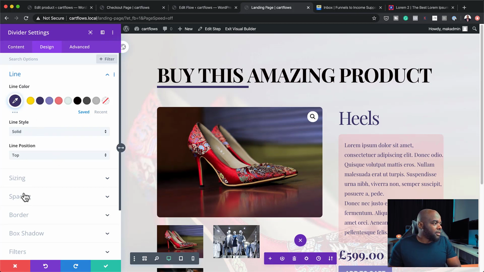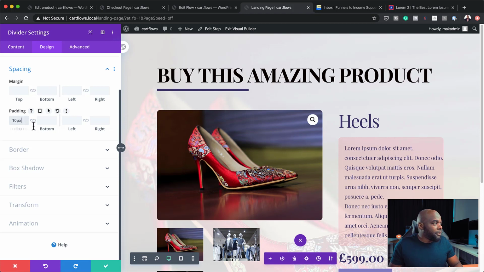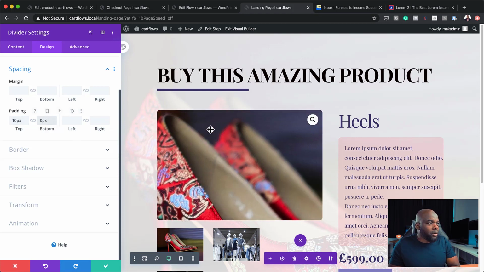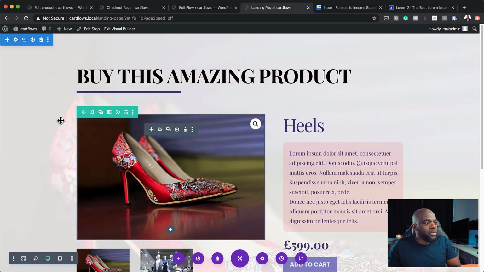So let's give this a bit of space. For the padding top, I'm going to give this, let's say, 10. And then 0 for the bottom. All right, so now I'm going to save this. So we're pretty much almost there.